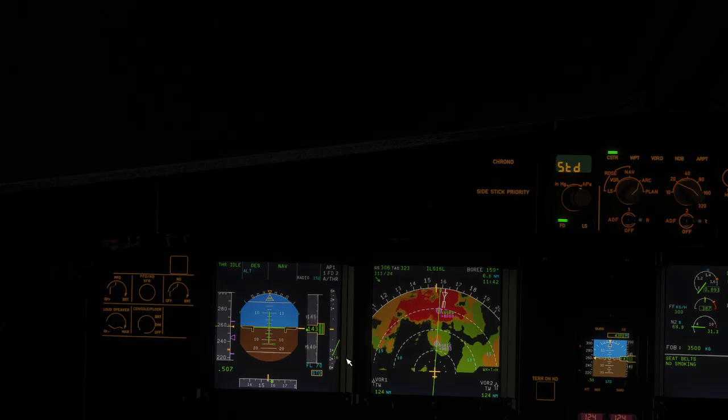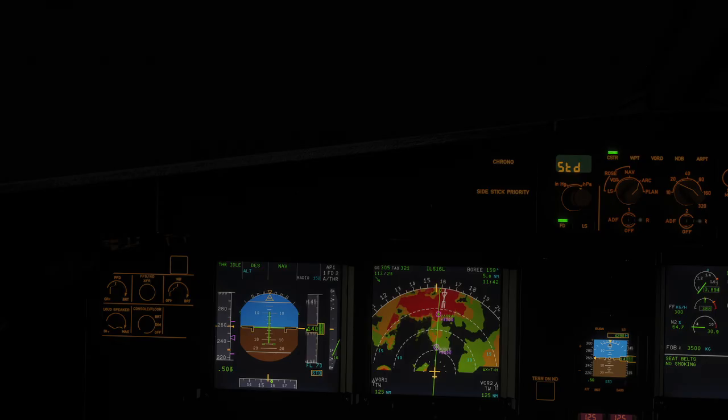As we approach 10,000, I'm going to change the QNH back from standard to managed, and also turn on the landing lights after 10,000. Now, of course, depending on where you are in the world, your transition altitude will be different. The UK is 6,000, not 10,000, and the USA is 18,000, not 10,000. Our transition altitude in Australia is 10,000 feet.